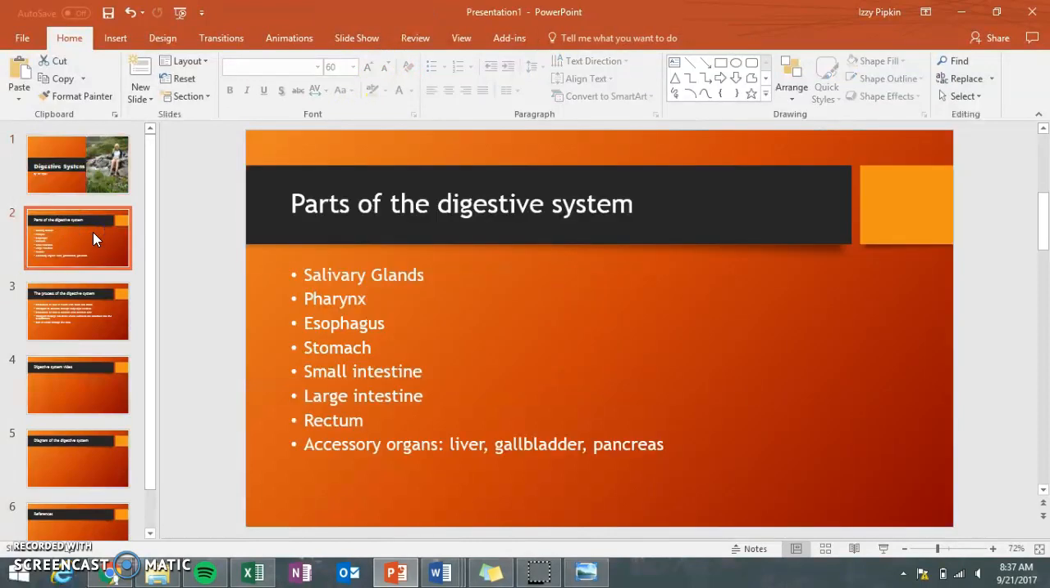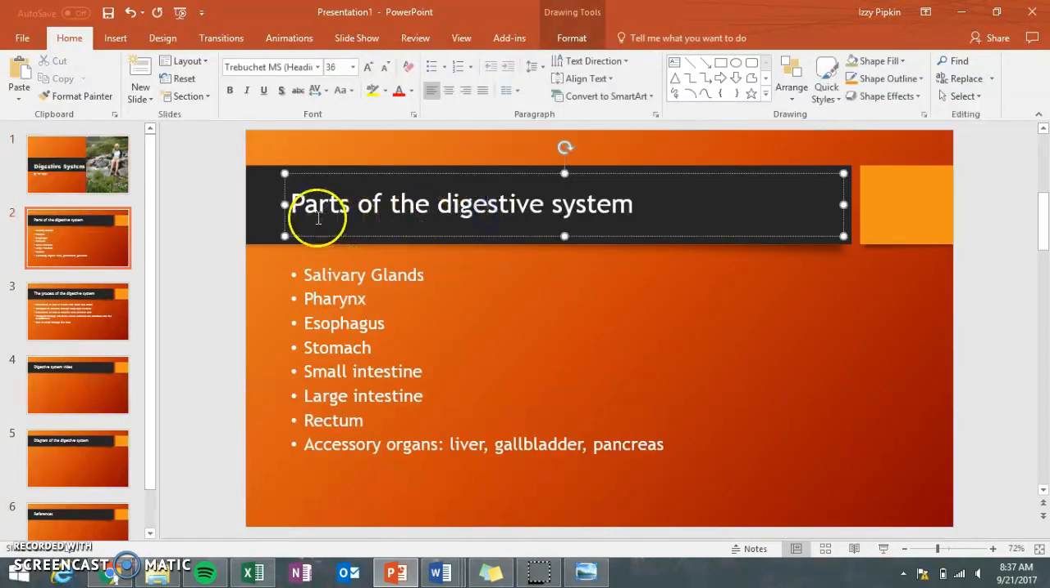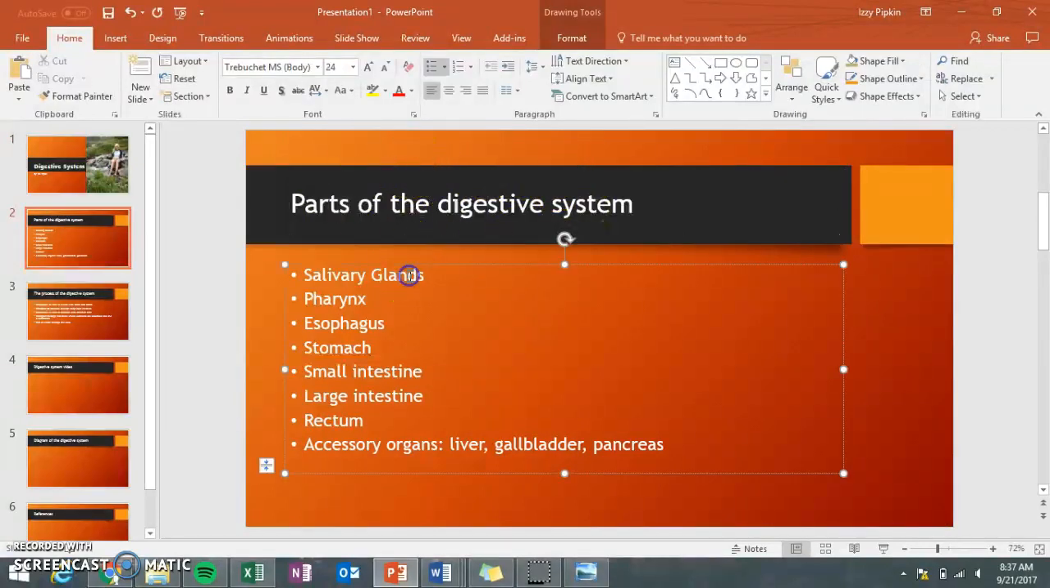In your PowerPoint presentation, you're also going to need to include the parts of the body system you have. So in my example, I have the digestive system. So I went ahead and listed, based on my research, which parts of the digestive system there are. So make sure you include a slide in your presentations that looks similar to this.